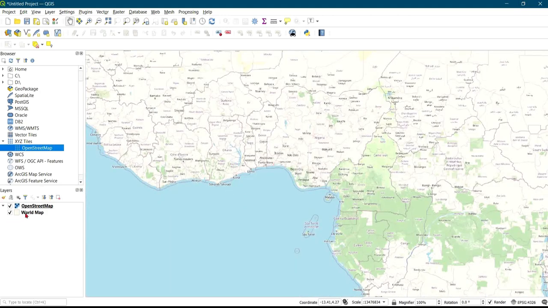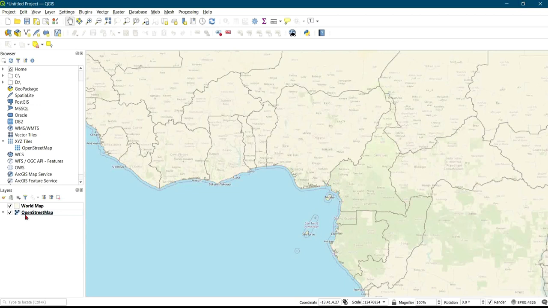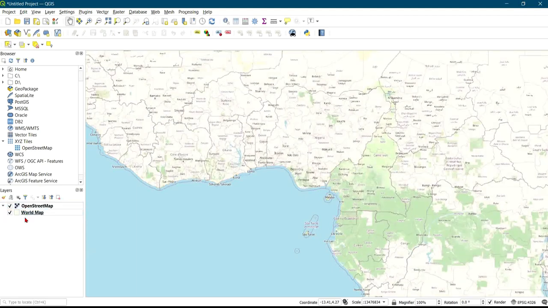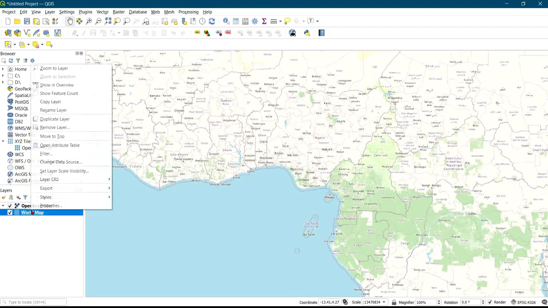Now under layers, we currently have two layers that are open, and you can bring both on. One can be on top and one can be under. You can move this up, you can move the world map up, and you can also bring the world map down. Or better still, you can right click on world map, and then you click on move to top.